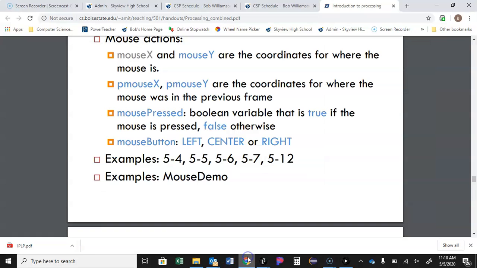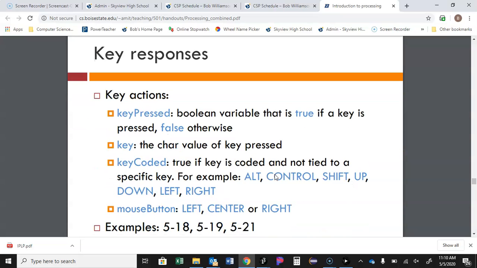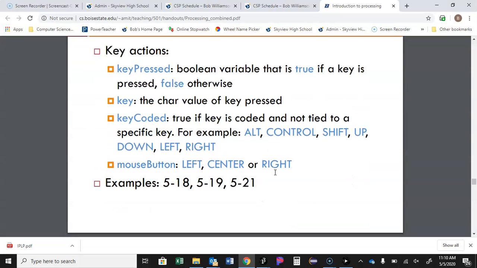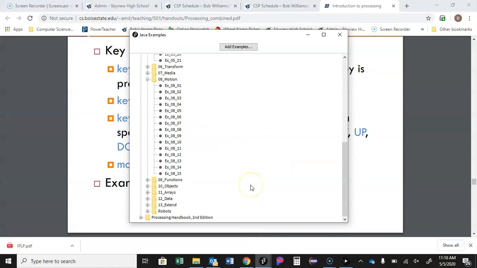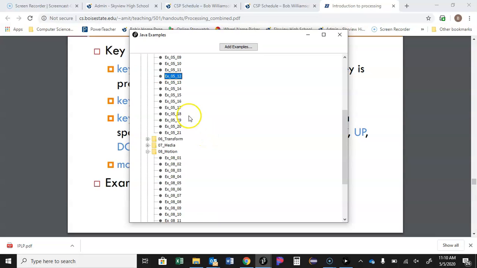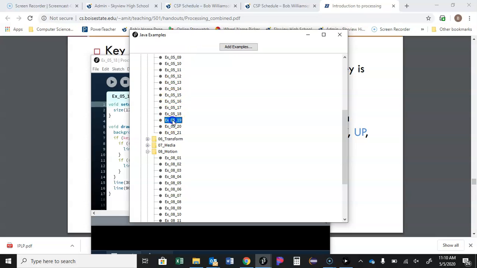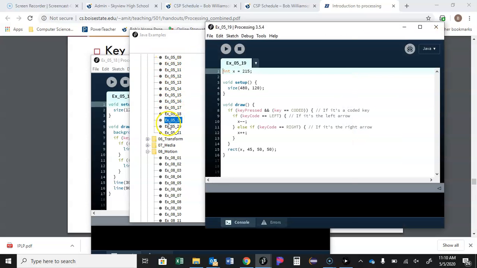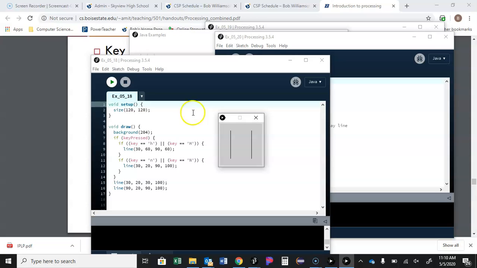Okay, going back into our PowerPoint, see where we're at. Okay, examples for mouse demos. So we have these key responses like we just showed there. Let's look at 5, 18, 19, and 20 real fast. See what they've got for us there. All right, so let's look at 18 here. 5-18. We run that.